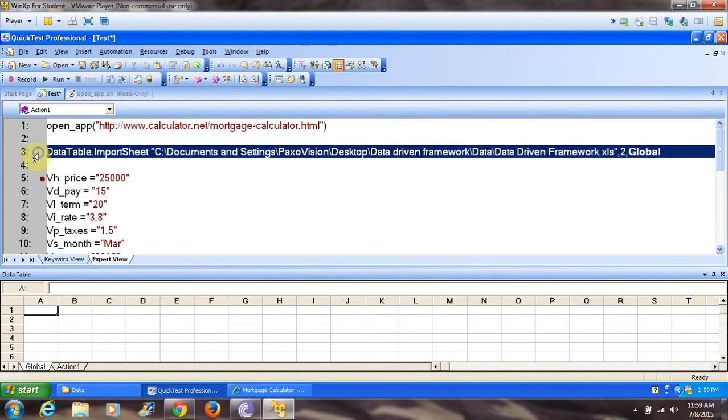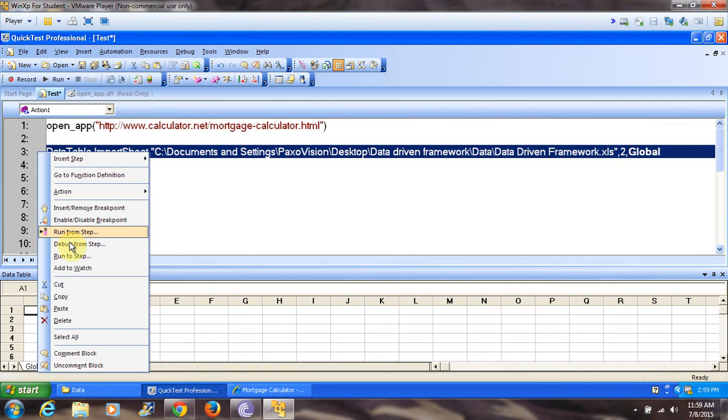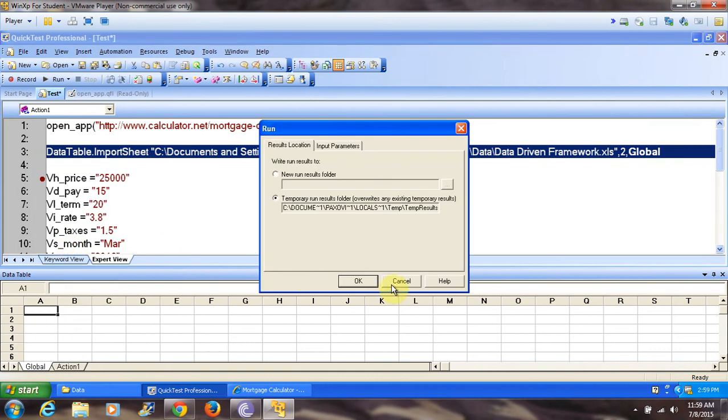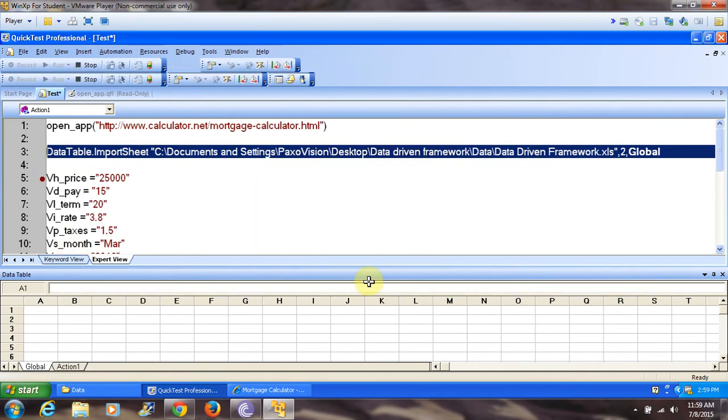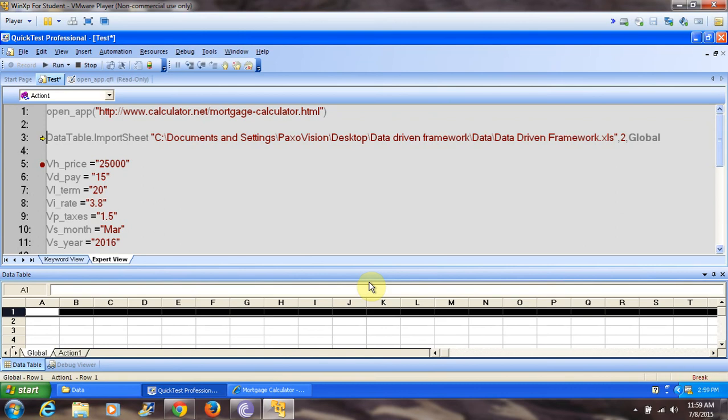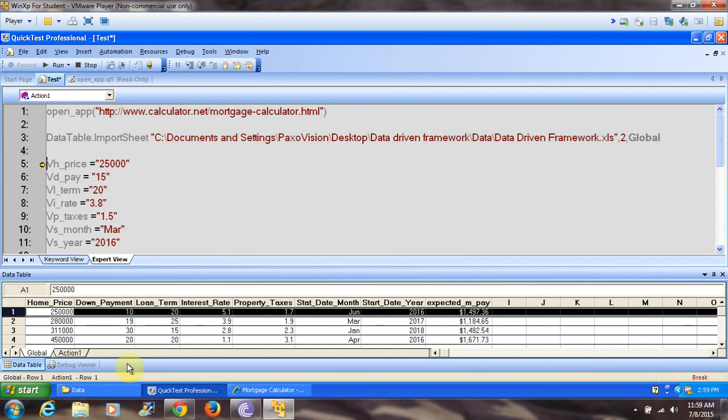This one I'm gonna run again. Right click on it, debug, and F11. You see that all the data come here, right? I have 4 sets of data in the Excel sheet, and 4 sets of data come here already. Nice. So it's working.